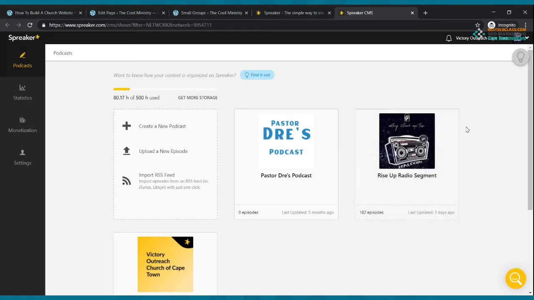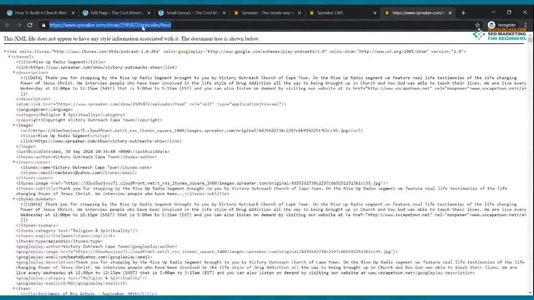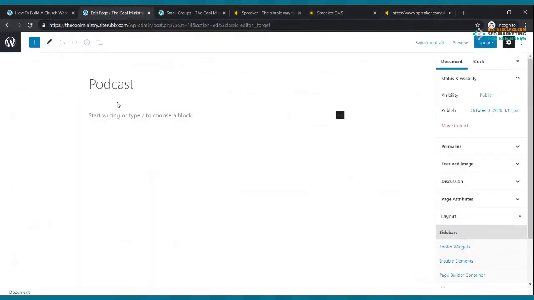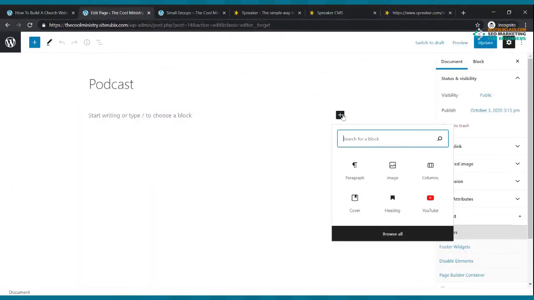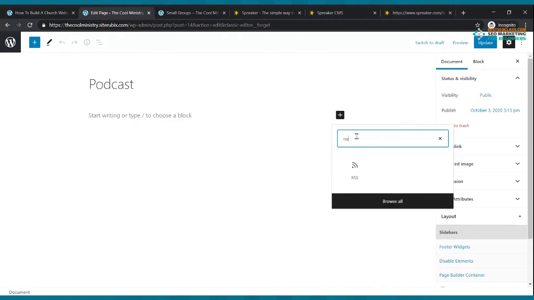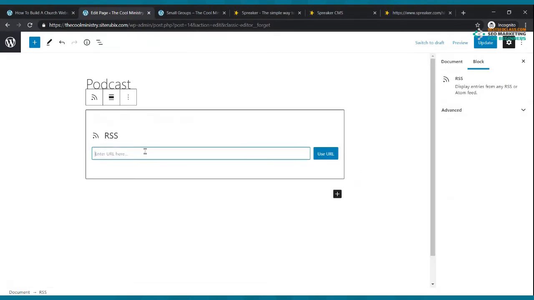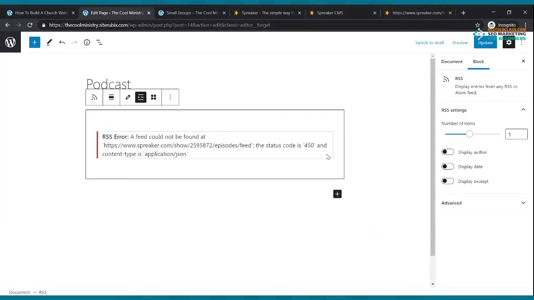All right. So what I do is I'm going to get this RSS feed, I'll copy it, I'll come back, see where it says podcast, I'll click the plus, and I'm going to type in RSS. You see that little option, click that. Take the link that you copied, paste it in there, and click use this URL. And I'm going to click update.